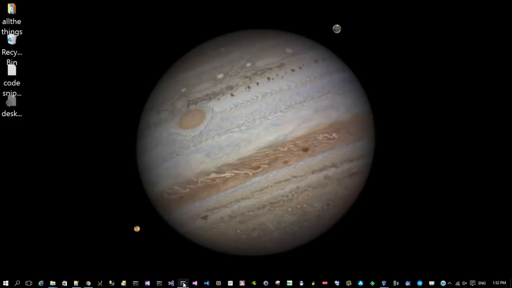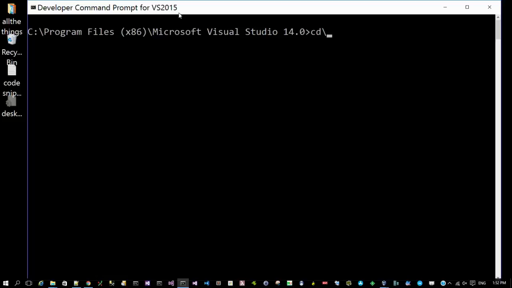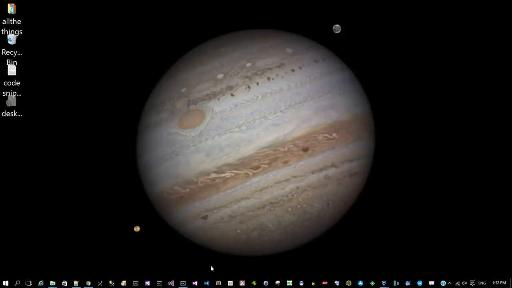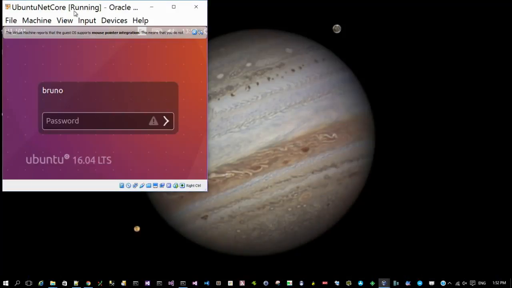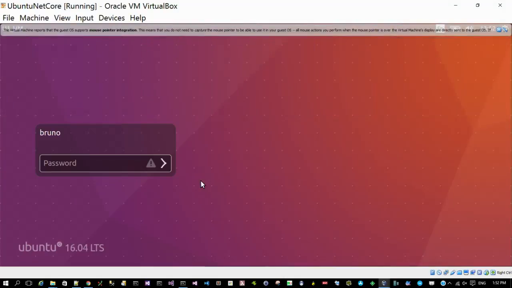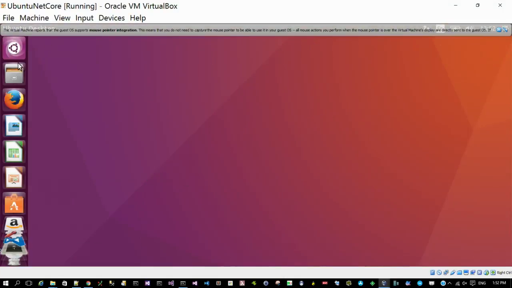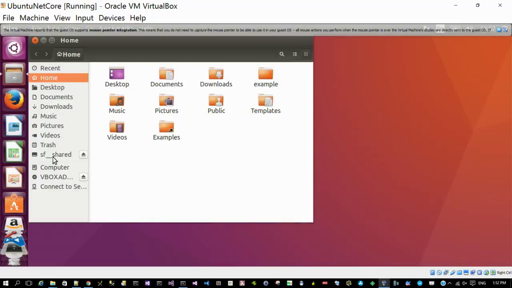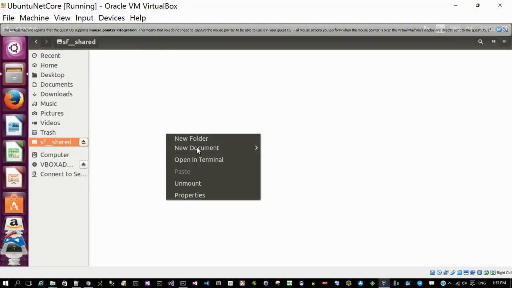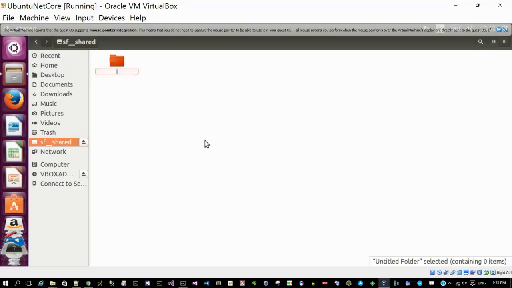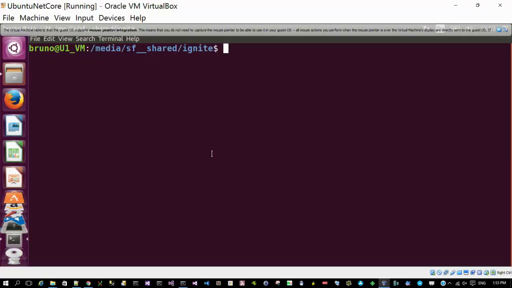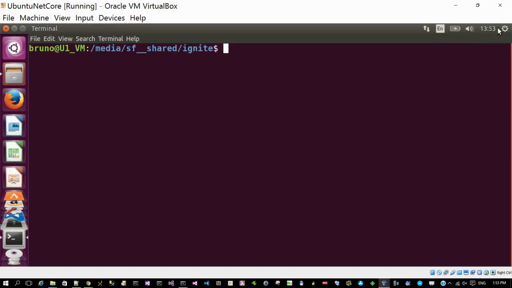So let's open up the command prompt. And I said I should do that in a virtual machine, sorry. So let's fire up the virtual machine. And I'm going to do this in a shared folder that I prepared. So I'm going to create a folder, ignite, and open terminal. We could do the same thing in the command prompt in Windows.